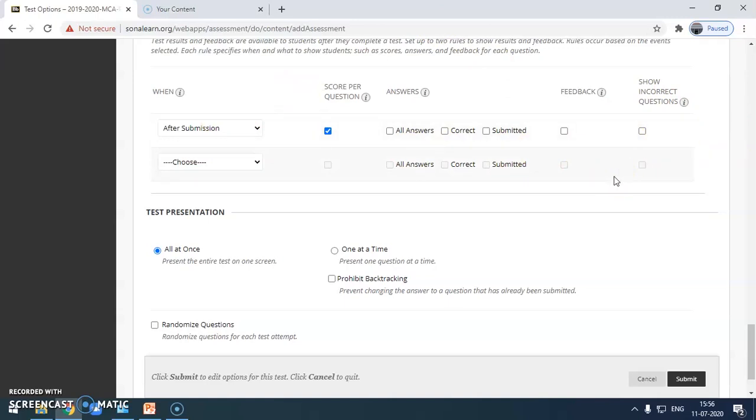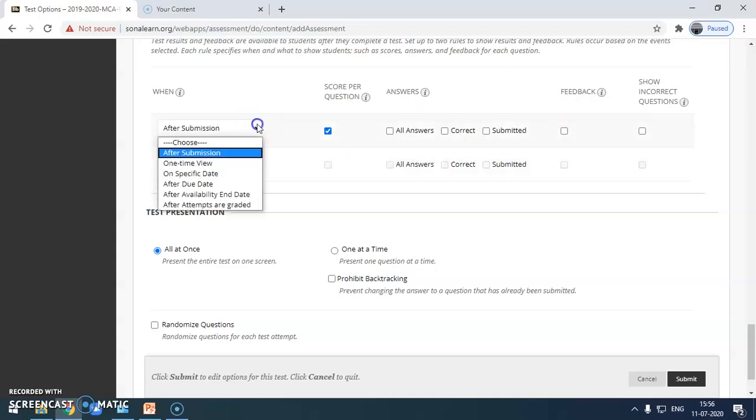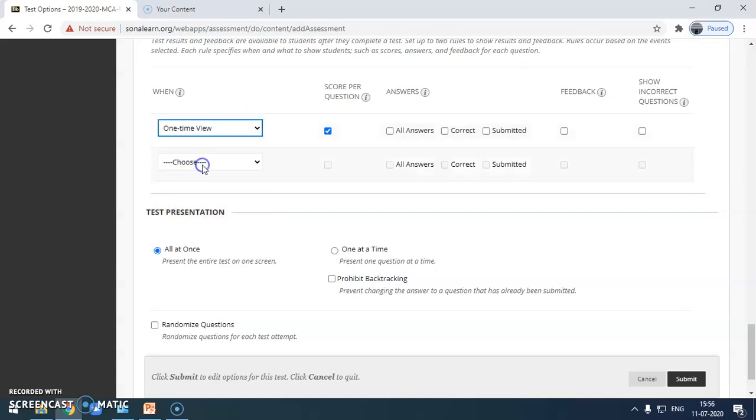For example, if you choose once, any selected answer option would be available to the user immediately regardless of what the other rule is set to. So I choose after submission.